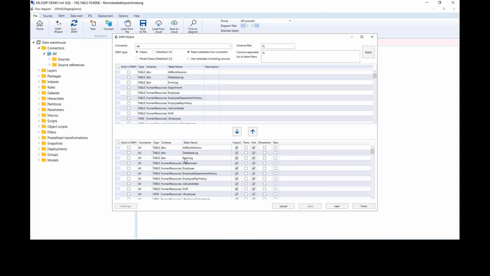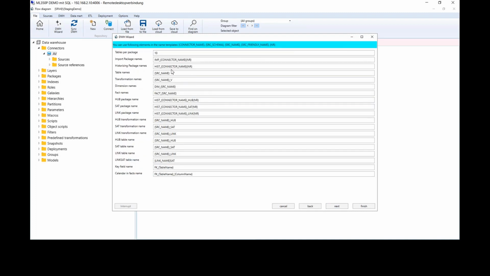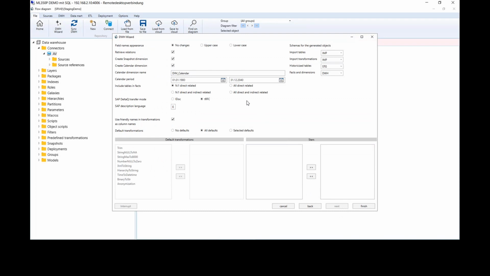Well, we got every table from our database. Okay, here we can decide how the tables will be called in our data warehouse. Okay, we can decide if we will create the calendar dimensions, snapshot dimensions, or okay, we don't need them at the moment. Okay, anyway, let's click on finish, and now AnalyticsCreator will create the staging data warehouse for us.